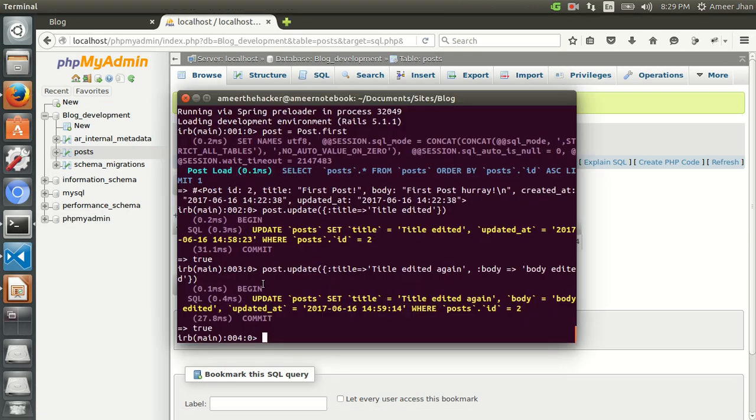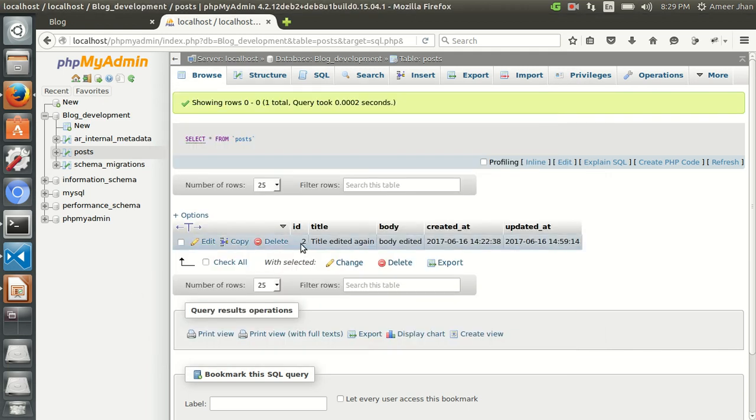And the next important method which we're gonna learn today is called find. So what is this find? This find is gonna find a particular record in our table. So let's say I want to find a record in this table which has an ID 2.